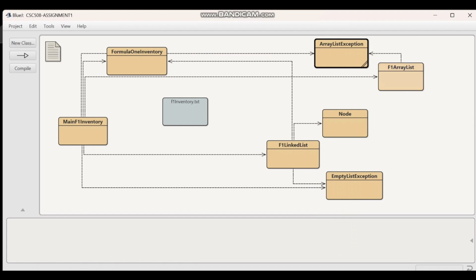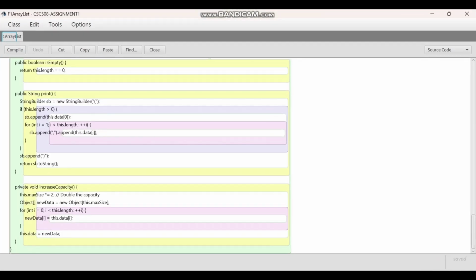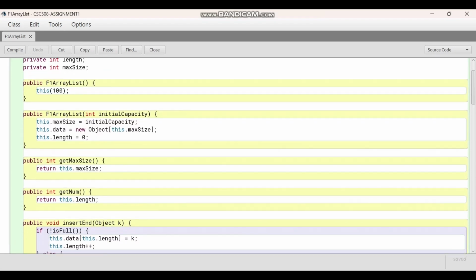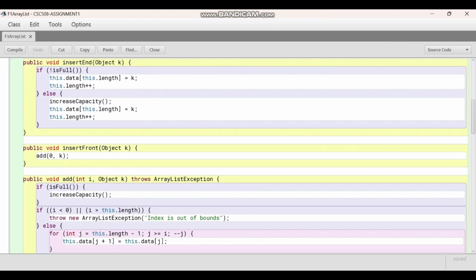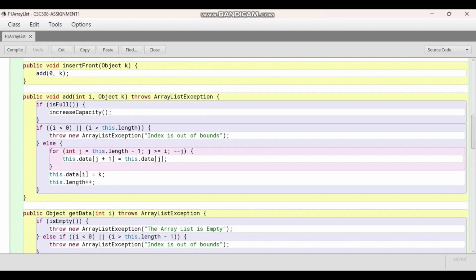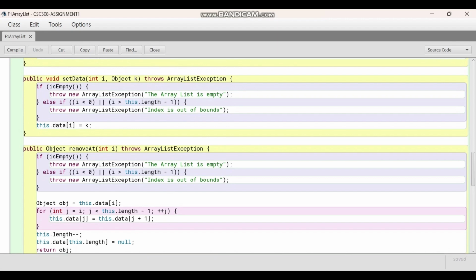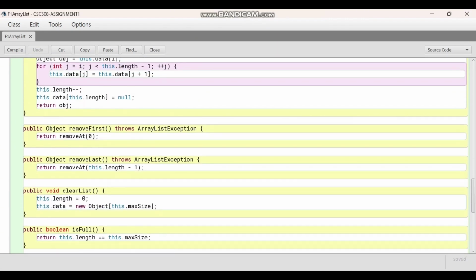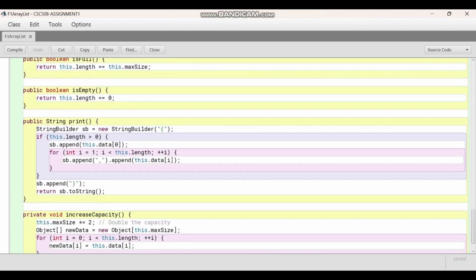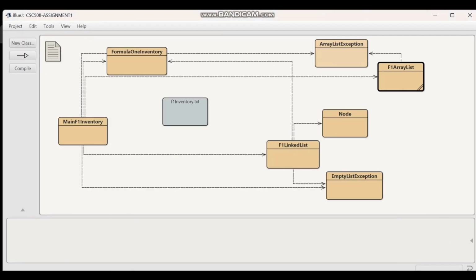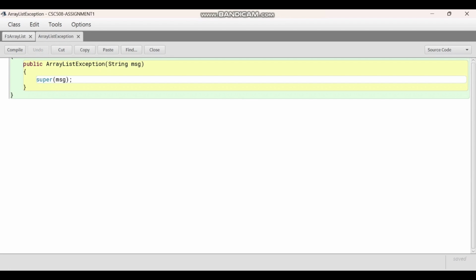The first thing that I want to show is the array list class, which is a custom implementation of the array list class that I've created, and I named it F1 ArrayList. This class provides methods such as to insert data, to retrieve data, and also to delete data, and many more. And then I also created a class named ArrayListException.